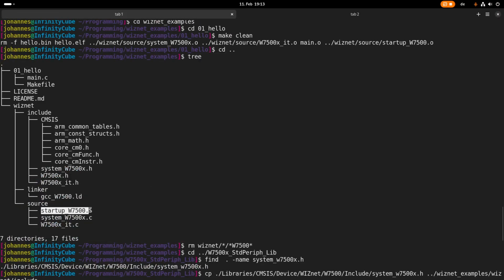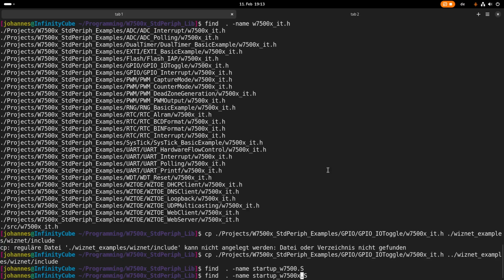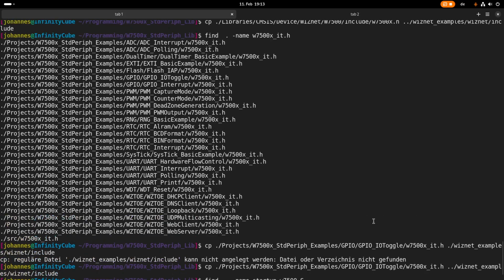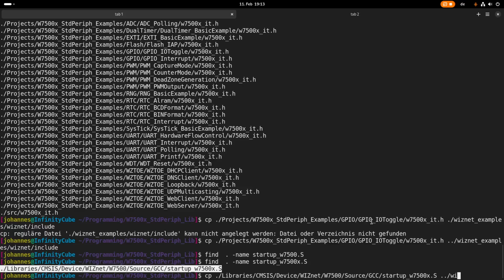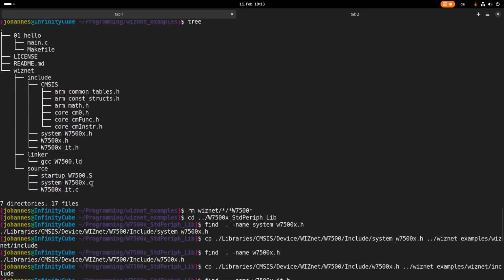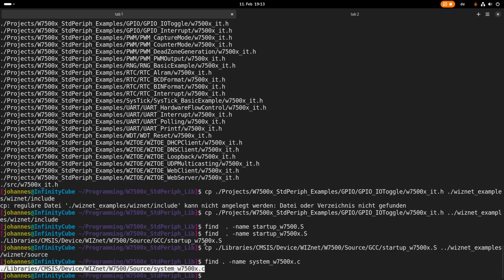So first we need to find the startup script and how it's called in the new repository. Okay, here it is. So let's copy this file into WIZnet examples, WIZnet source. Then I need also the system.c file, which is here.